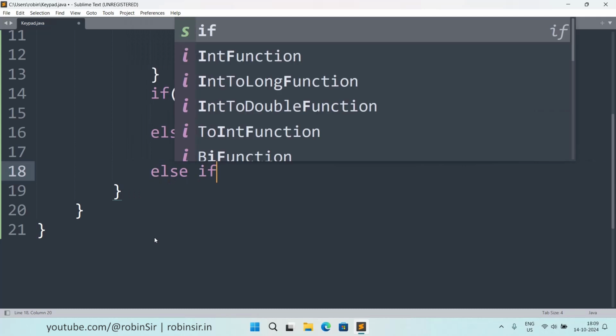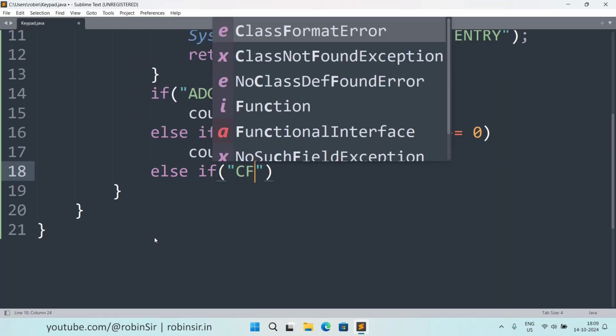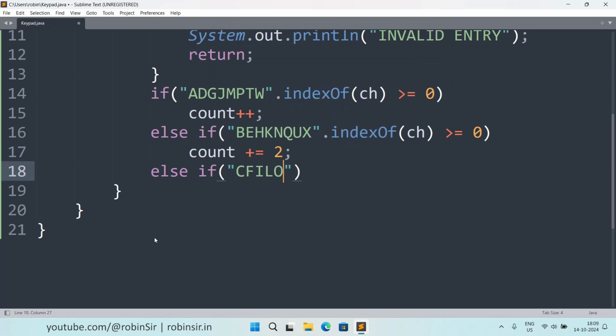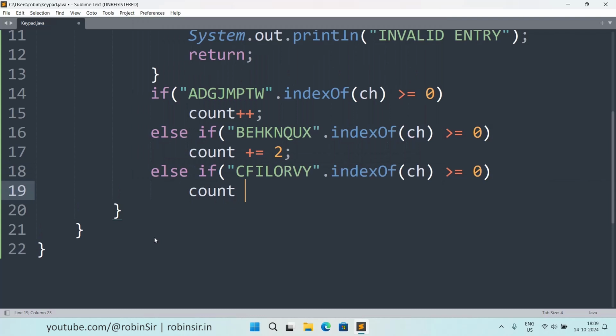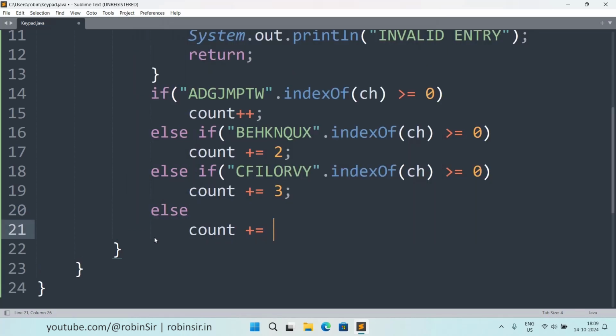Else if, now there are certain characters which require three keystrokes. So again, let's put them together in a string. So there are characters like C, F, I, L, O, R, V, and Y. So for these characters, I need to increase the counter by 3. So I'll write count plus equals 3. Otherwise, if it's none of these, then it must be the remaining characters, and remaining characters must be requiring 4 keystrokes. So I can simply now write else count plus equals 4.